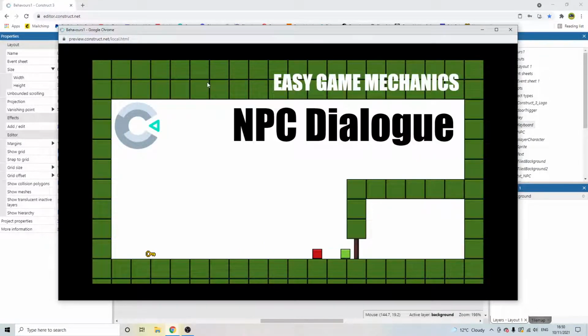Now if I try and get in the door here, now if I push E on the keyboard, the NPC character kindly tells me that I do not have a key, which is fine, because there's a key right over here. I can go pick this key up and I can come back, and then when I try and get in the door this time, I can go straight through.